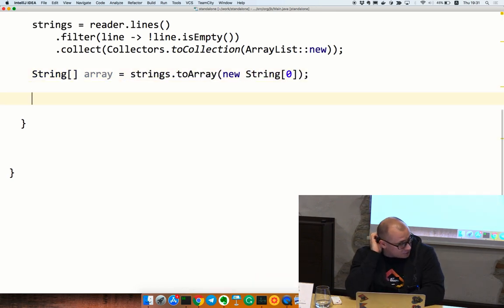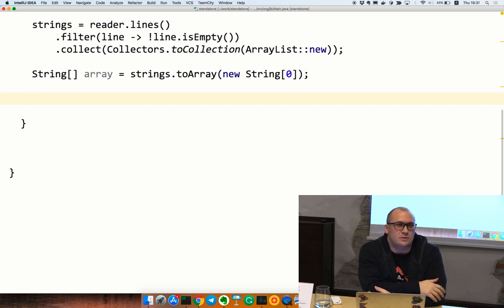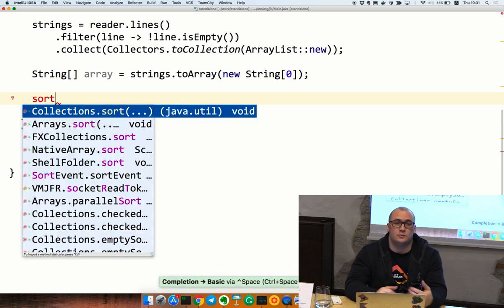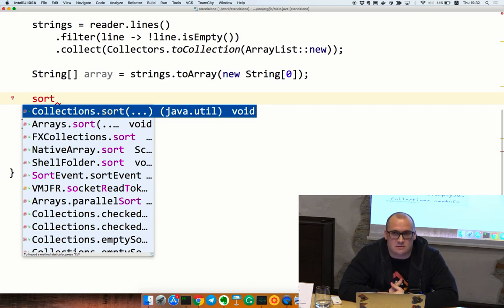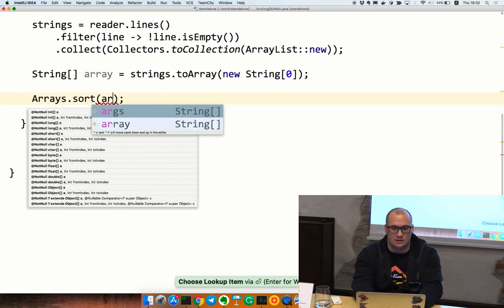Now, the other cool auto-completion that I want to demonstrate is that, for instance, I want to sort this array somehow, and I know that there should be some kind of a sort method somewhere, but I don't remember where. So you can type the name, sort, and press the normal auto-completion twice, and it will be searching for the static methods within your classpath. Arrays.sort is what I'm looking for. Arrays.